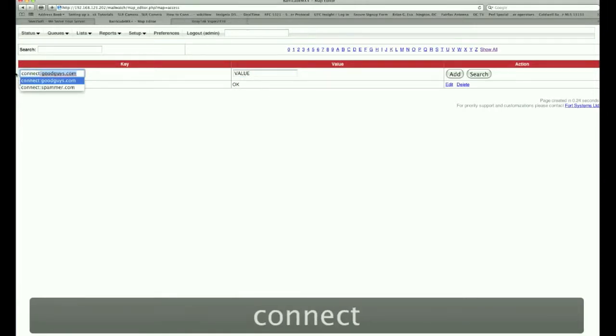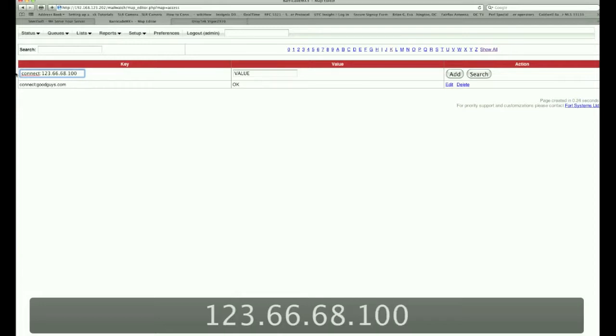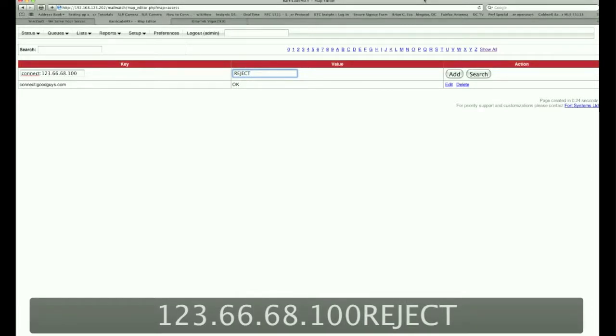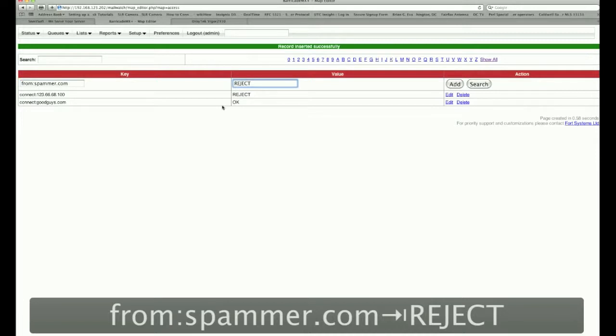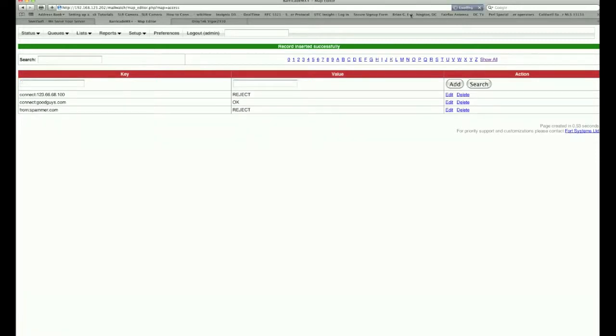So this access map entry would be key equals connect colon 123.66.68.100, and the value would equal reject. And the result of adding this rule would be that any connection from 123.66.68.100 would be rejected. And contrast that entry with this one. The key is from spammer.com, and the value equals reject. This would have the effect of rejecting any email sent from an email address ending in spammer.com. This could include addresses like steve@spammer.com as well as mary@goodspammer.com.